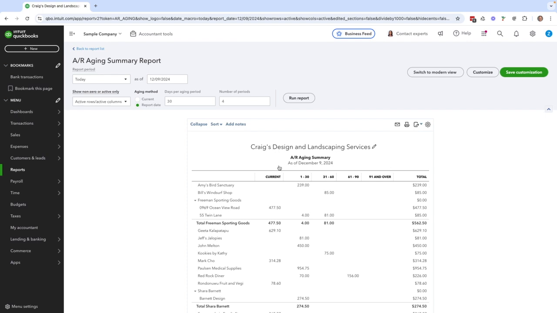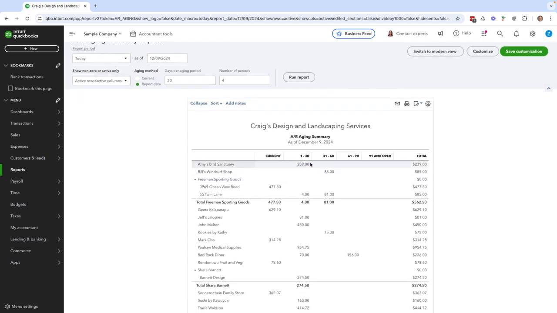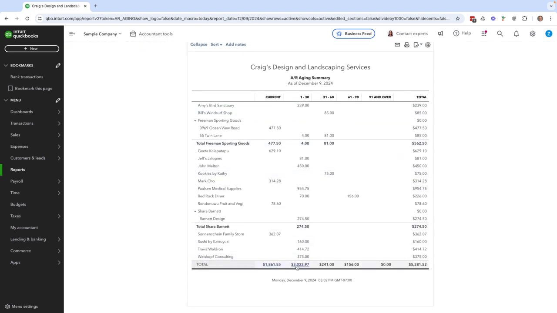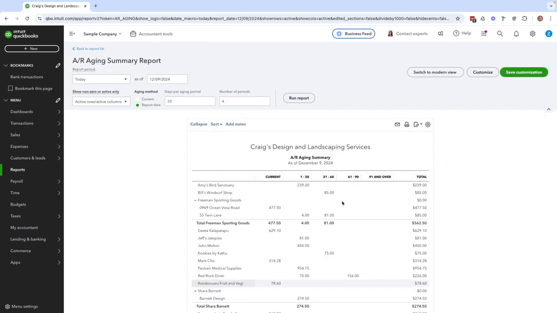Now, here's the AR aging summary, the accounts receivable: 1 to 30, 31 to 60, and 61 to 90 days. We can see what's what, our totals, and it's a good snapshot, especially if we're having any kind of cash flow concerns that we need to get the money that's due us in quicker, that kind of thing.